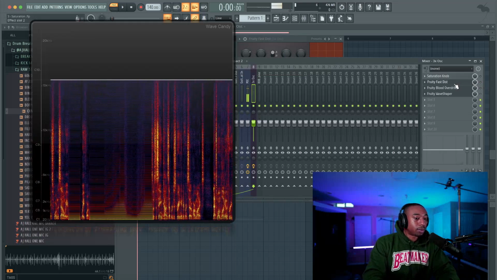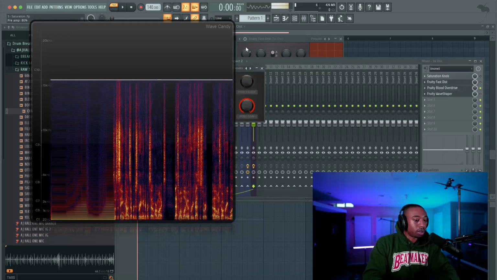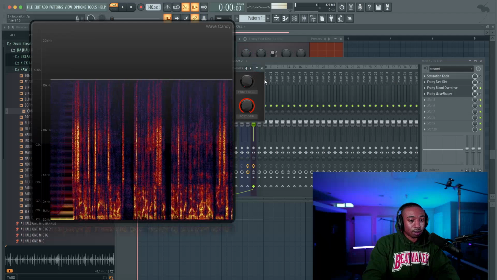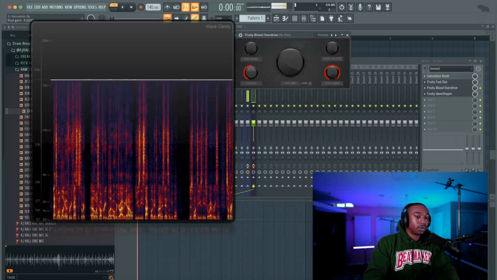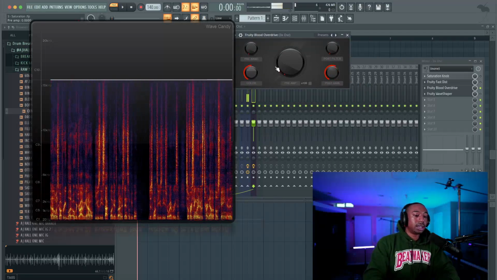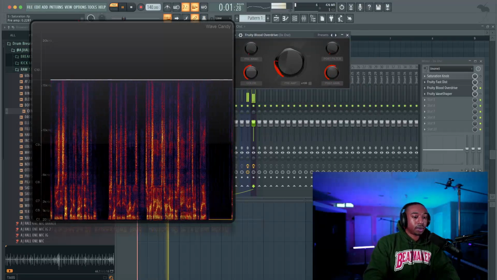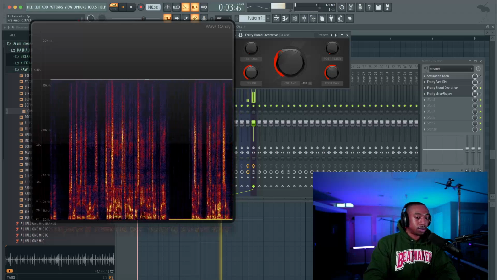That's one plugin, the Fruity Fast Dist. Another one is called Fruity Blood Overdrive. Again, I don't use these stock plugins, but I understand some people just want to use them for whatever reason. So the first thing I'm going to do is turn down the post gain and then turn up the preamp, and this will begin to overdrive the signal.